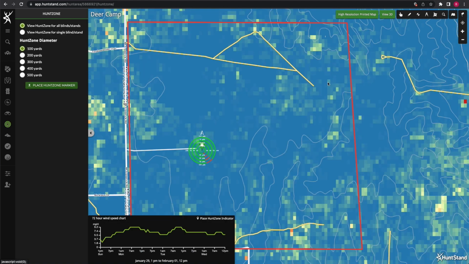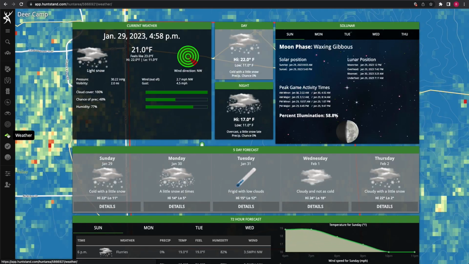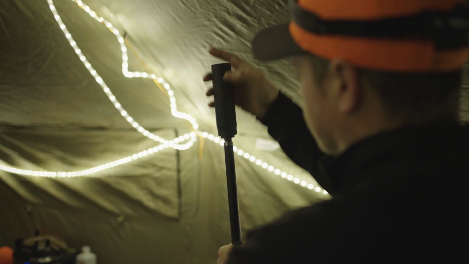And then your hunt zone. So the hunt zone is very cool. You place this around your blind, your tree stand, and it'll give you an indication as to wind direction in your given area. And lastly is the weather. So weather is very important, and the ability to actually see real-time weather data is something that you can do right within HuntStand. We're excited to use HuntStand this year.